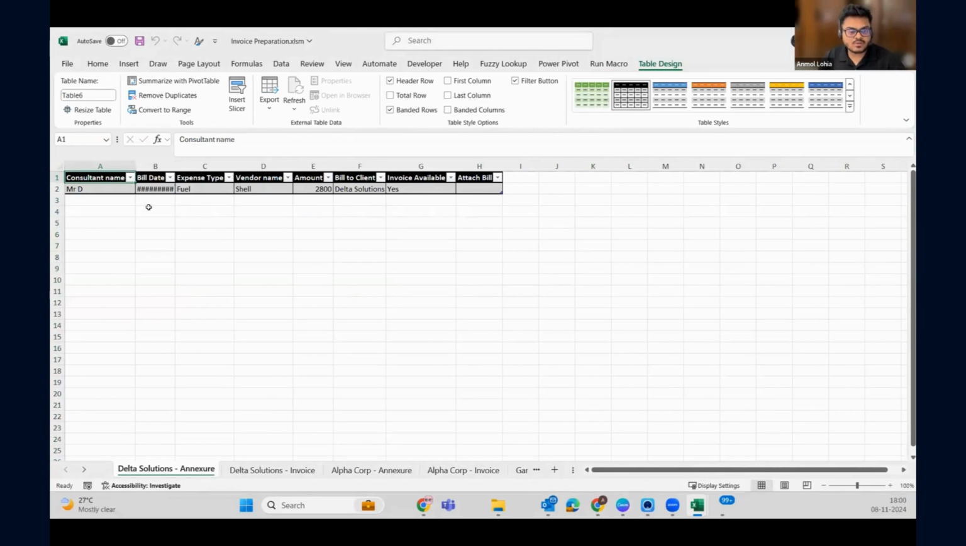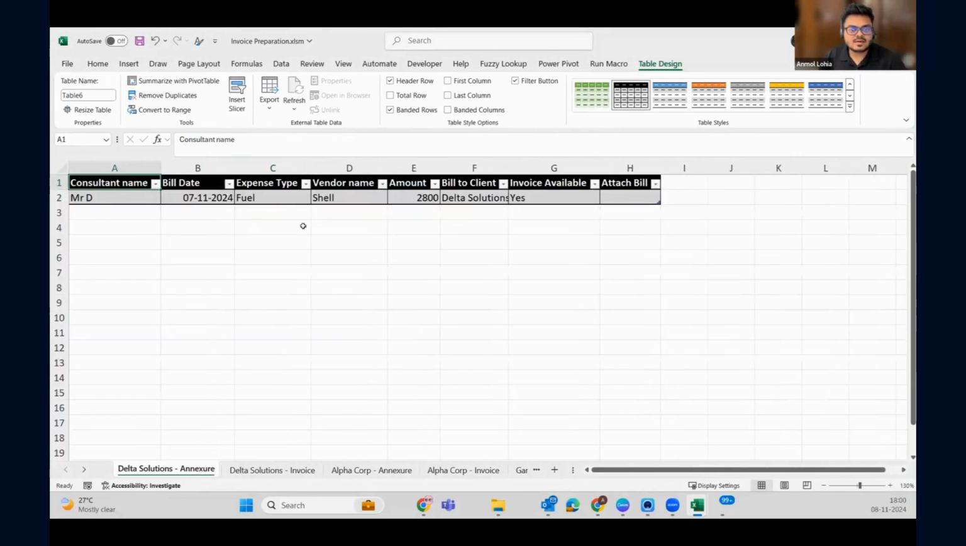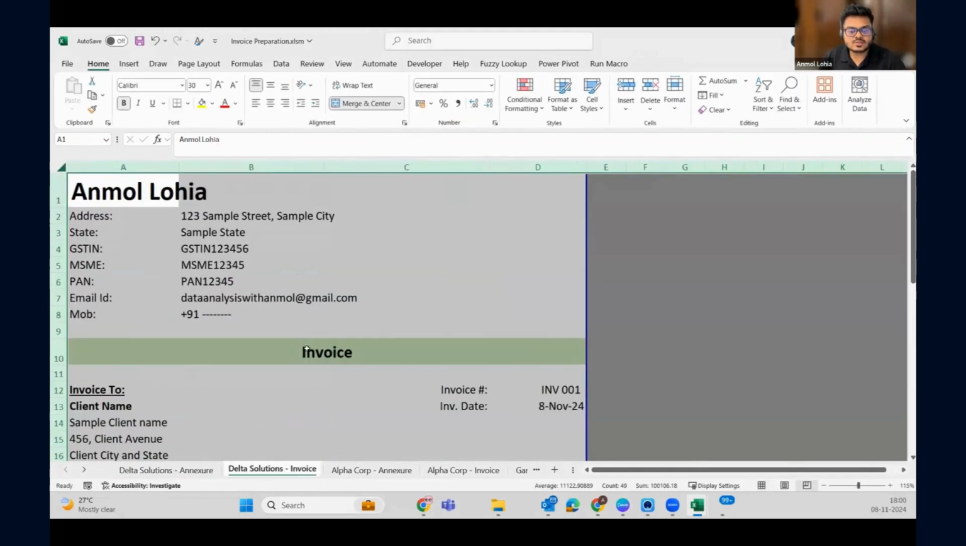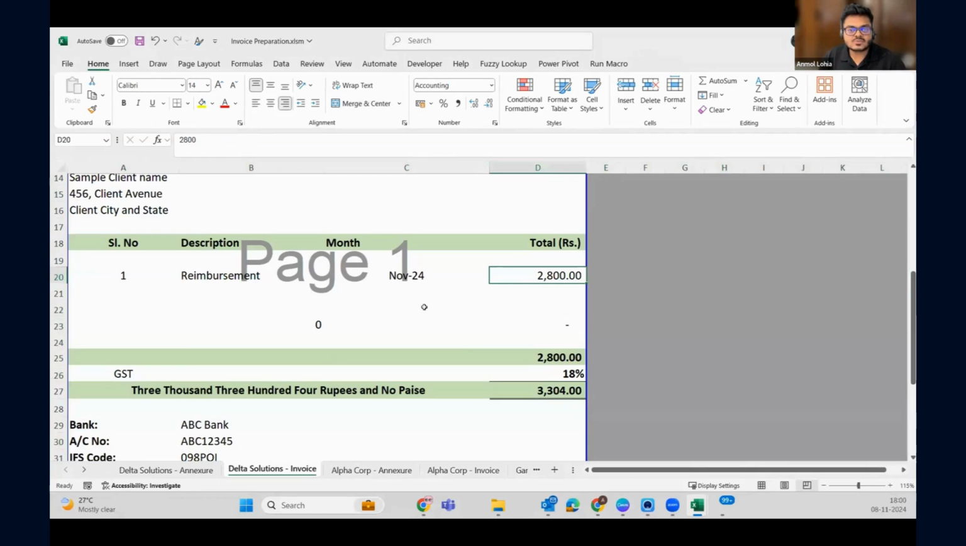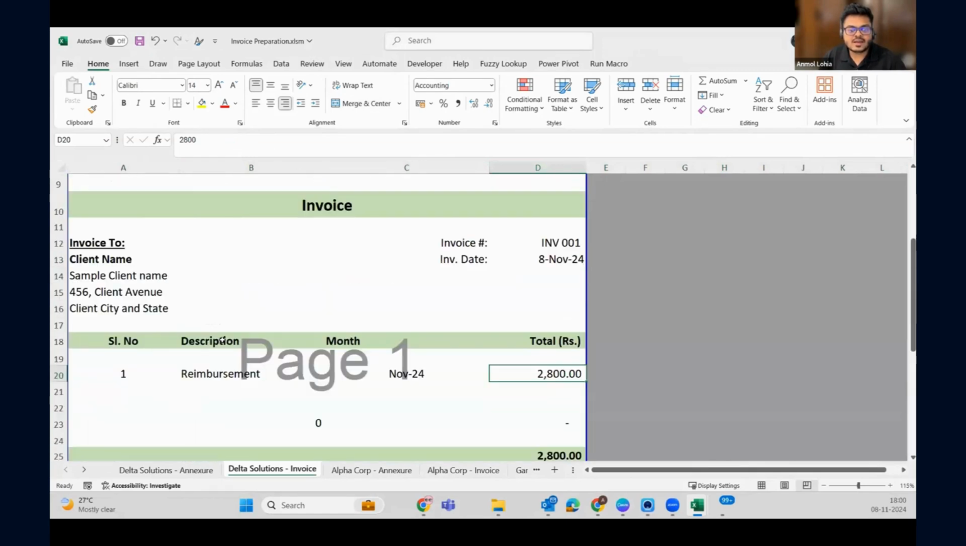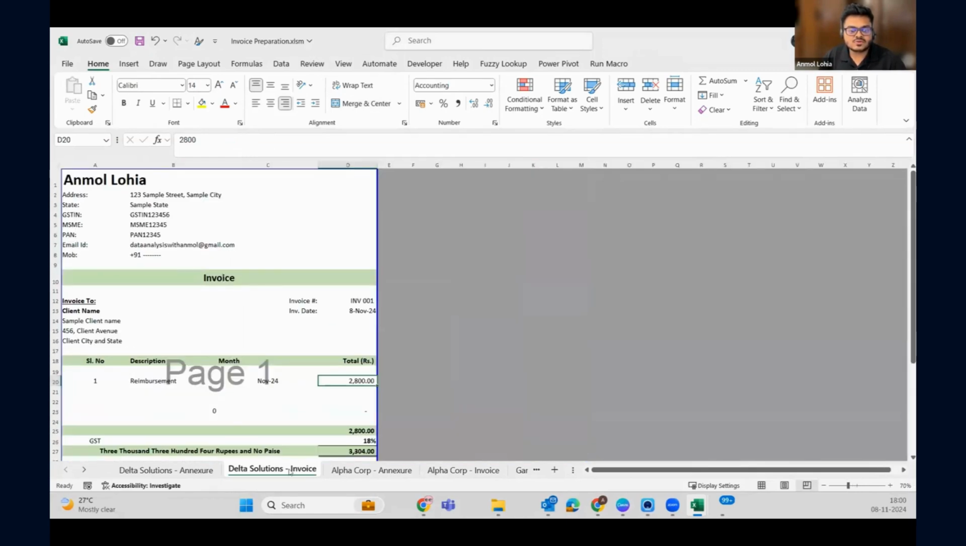Let's have a look at one of them. This is the annexure for Delta. There's only one item here for Delta, and this is the invoice 2800, which matches with the annexure, and you have the entire invoice created. It's a dummy invoice, of course.